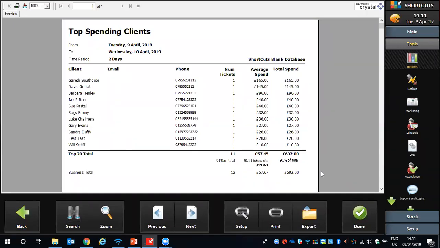This report displays a list of your top 20 clients, so a total of 20, in the order of the amount they have spent within a given time frame. So again, we're looking at 2 days. You can change the number of clients listed in the report through your report options. This report includes a number of transactions for each client, their total spend and their average spend. Okay, so here we can see all of our clients over the last 2 days.